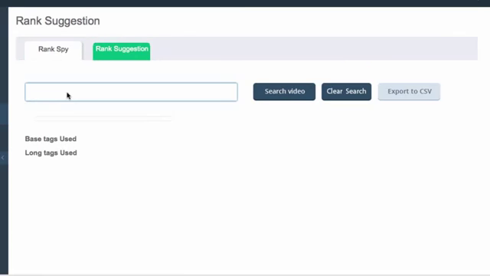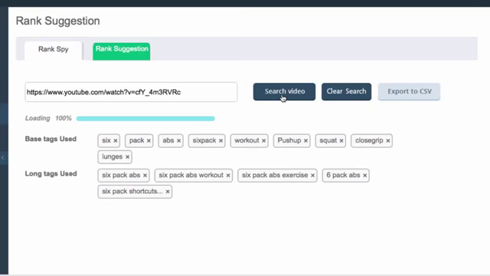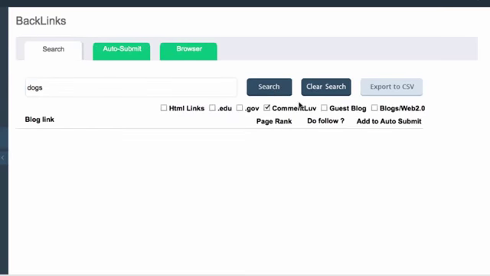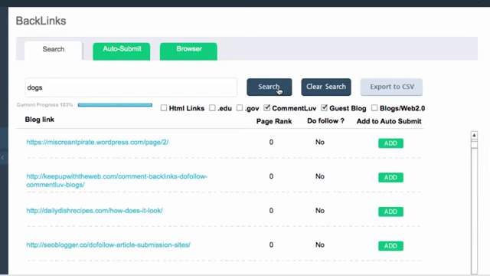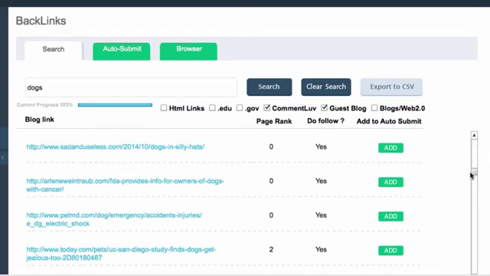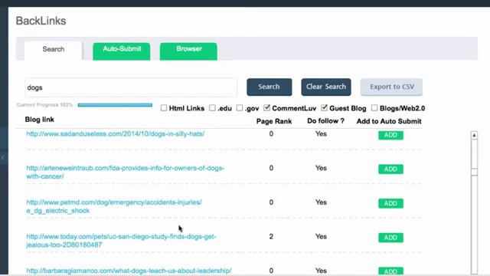Also, use the Rank Spy tool to see what tags top videos in your niche are using so you can steal theirs to optimize your video even further. Once your video is created, researched, and optimized, you can choose to add backlinks to it to help it rank in Google with the backlinking feature. You can use this to research and find .edu, .gov, CommentLove, guest blog opportunities, and more to leave your YouTube video link. Just enter your keyword, and the program will tell you the page rank data, if it's dofollow or nofollow, and allow you to click on the link to check out the site and interact.